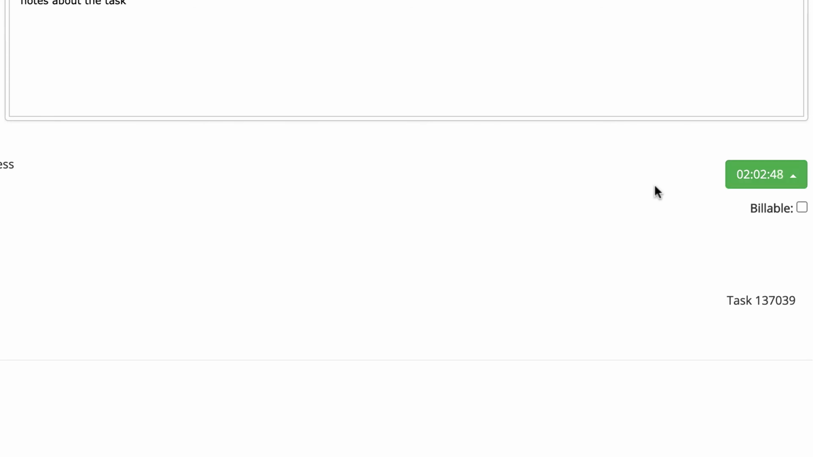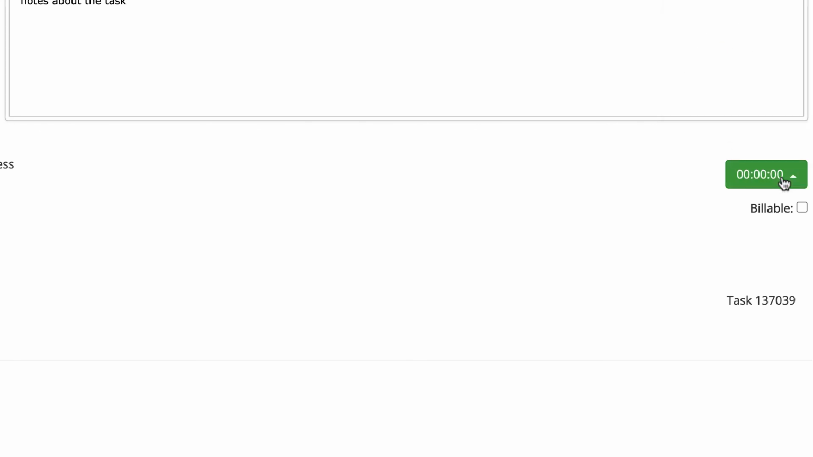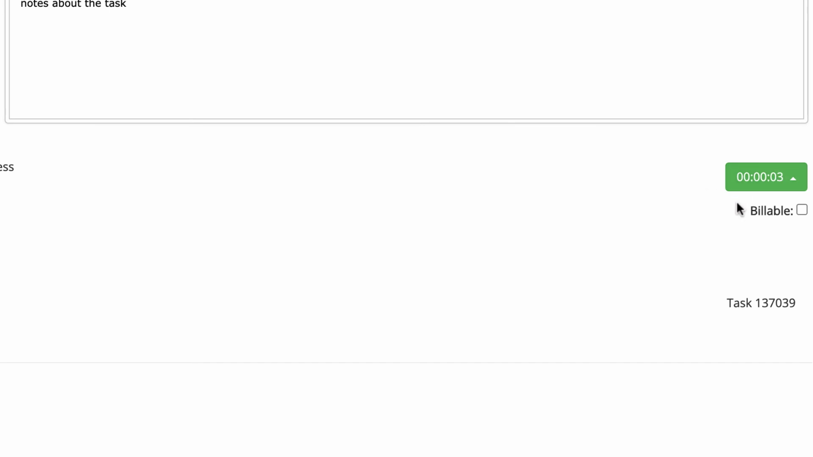The final choice on the timer menu is to reset. This will reset the timer to 0, and the timer will start counting again from 0.